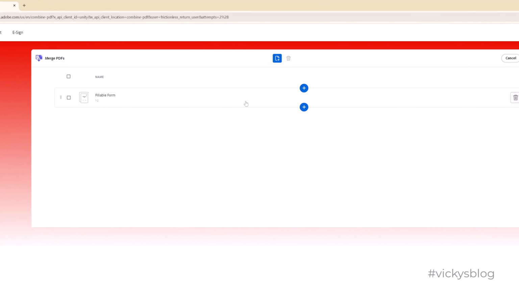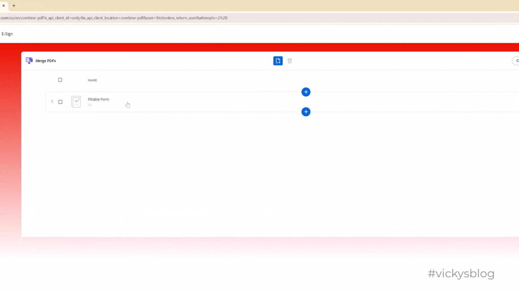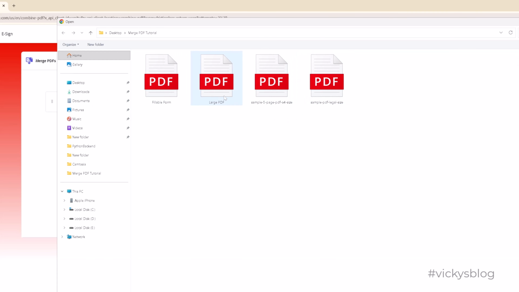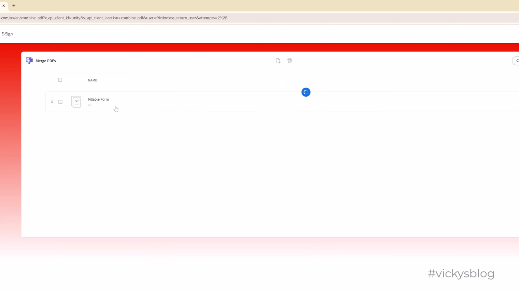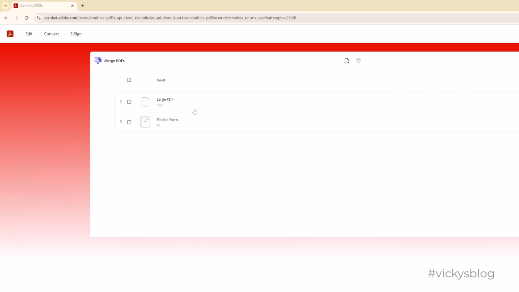It asks whether you want it on top of it or below. Below the existing one means I need to choose this. Above means I need to choose this one. So I'm going to choose this large PDF, so it will be on top. Cool. So 1 and 2.